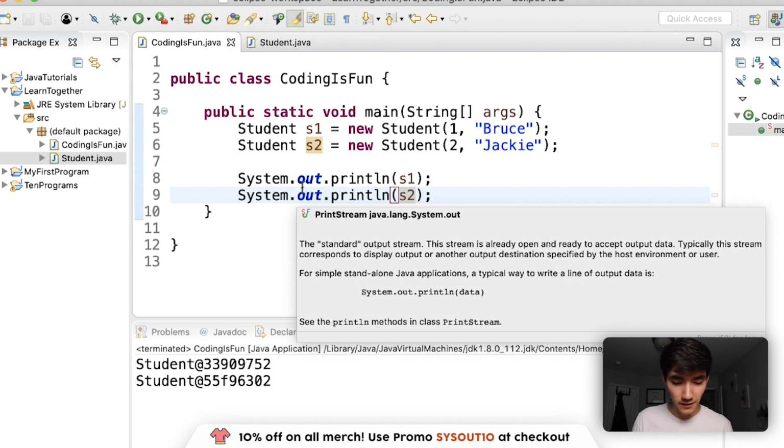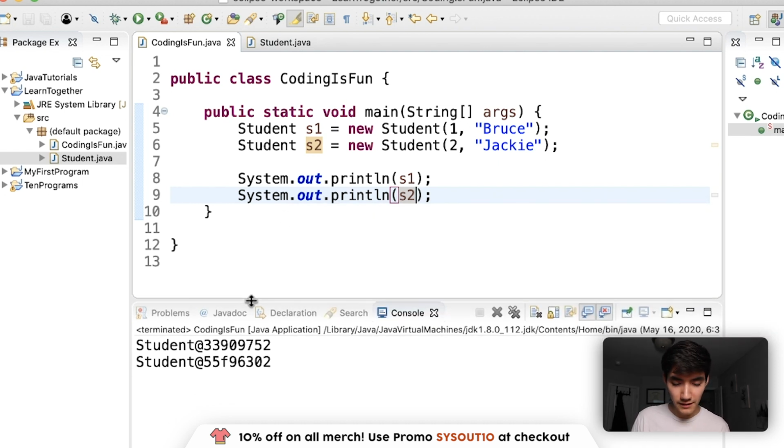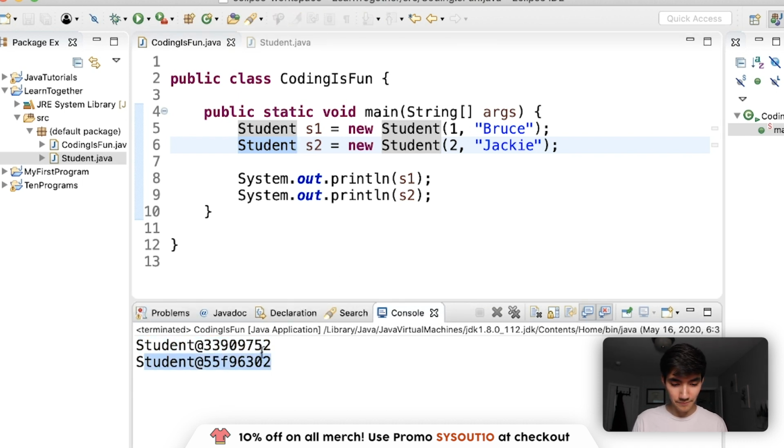Here's that blob I was talking about. So when you try to print an object, so S1 is a student object, S2 is a student object. If you print out any kind of object, it'll print out its place in memory. Unless there is a toString method that replaces this memory with something valuable.